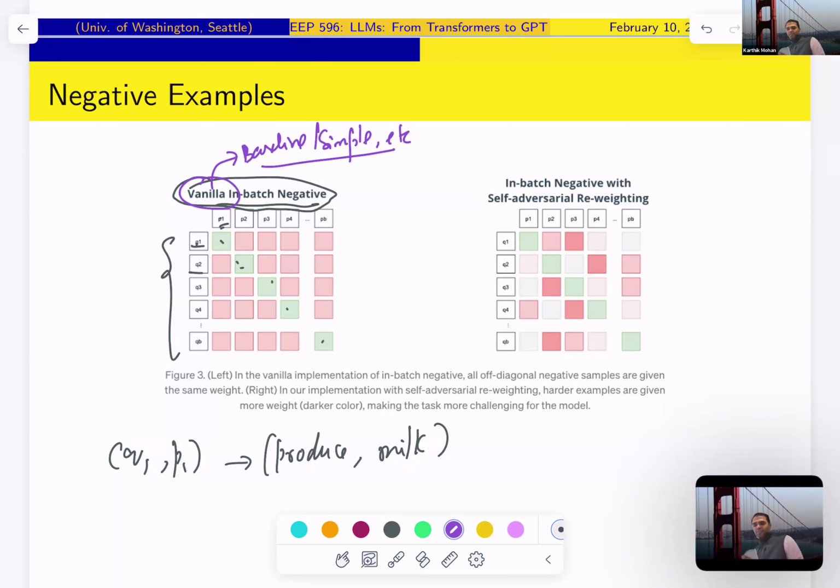It's in-batch because this is the batch that you've already selected from the conversion. You already know P1, Q1, P2, Q2, P3, Q3, and so on are good positive examples. So that's in-batch. Vanilla in-batch negative sampling would be to look at the red squares, that is the off-diagonals, and maybe do a sampling of that. And that could give you a negative set of samples.